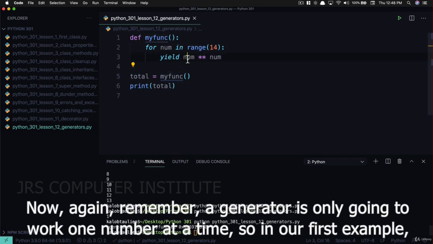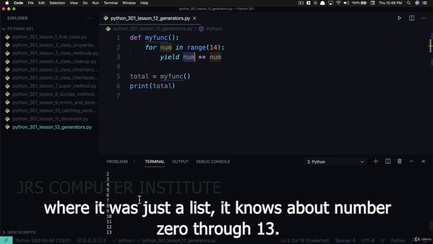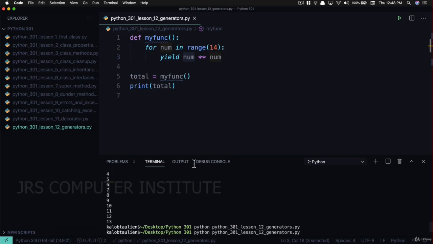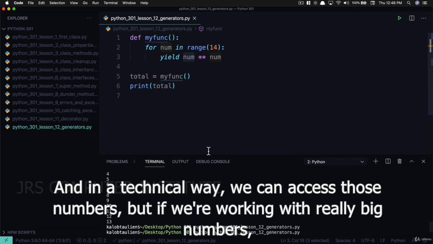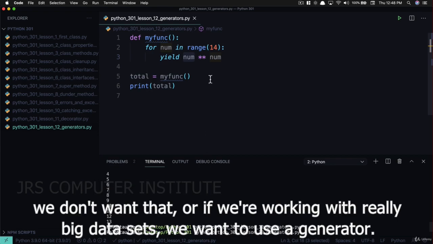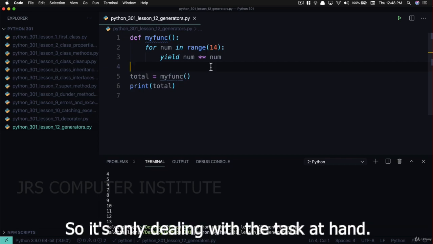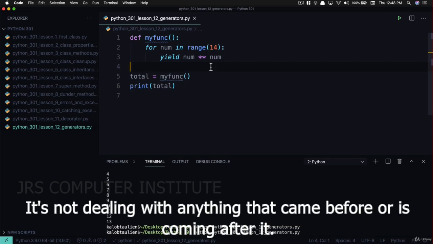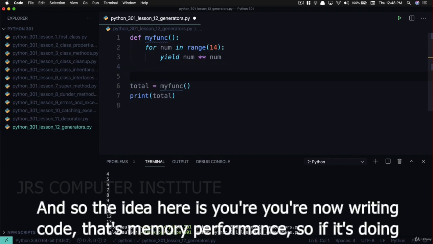Now again, remember, a generator is only going to work one number at a time. So in our first example, where it was just a list, it knows about number 0 through 13. And in a technical way, we can access those numbers. But if we're working with really big numbers, we don't want that. Or if we're working with really big data sets, we want to use a generator, so it's only dealing with the task at hand. It's not dealing with anything that came before or is coming after it. And so the idea here is you're now writing code that's memory performant.